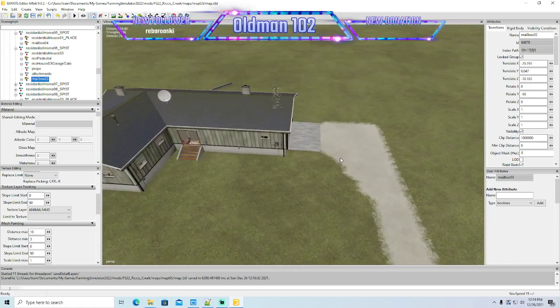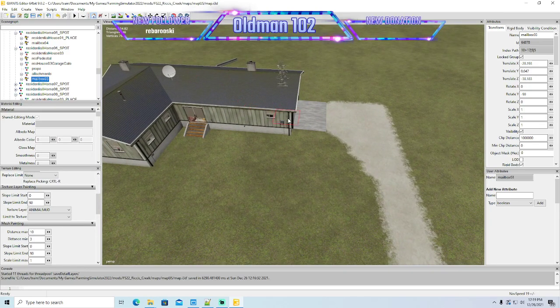Alright, so we got to underpaint you. Yeah, so let's get you underpainted.